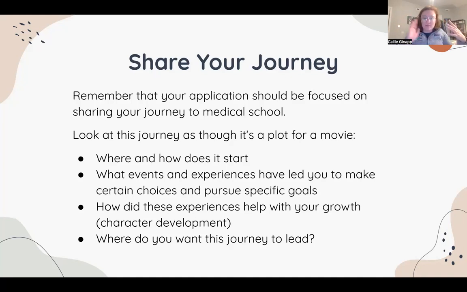And it doesn't have to be a linear path. Especially if you're someone who's taken time off since undergrad, that can even strengthen your journey to medicine, showing that you tried something else and realized medicine is really where it's at for you. That is very compelling.